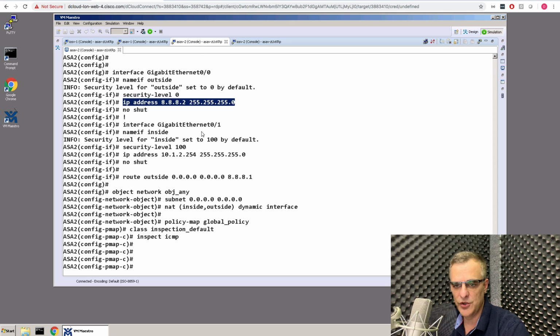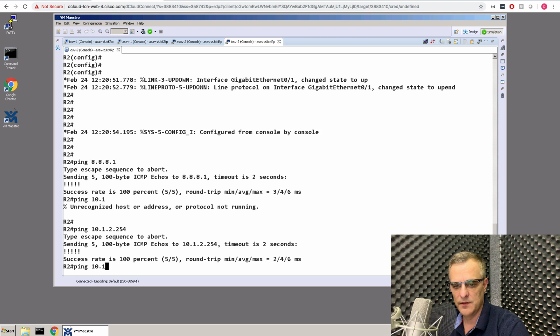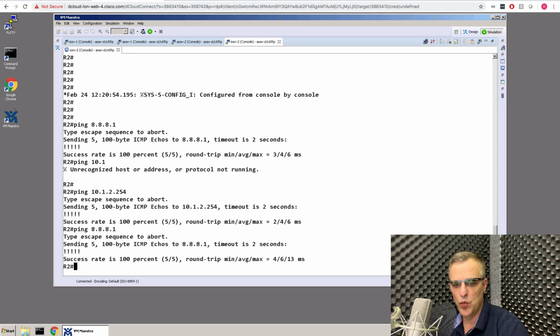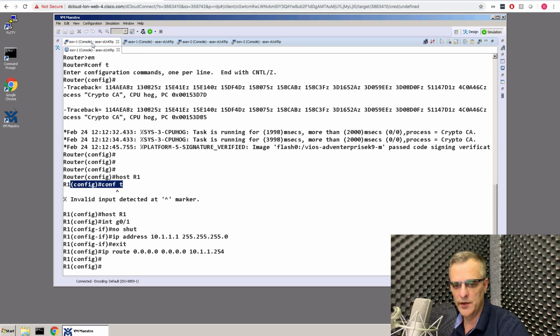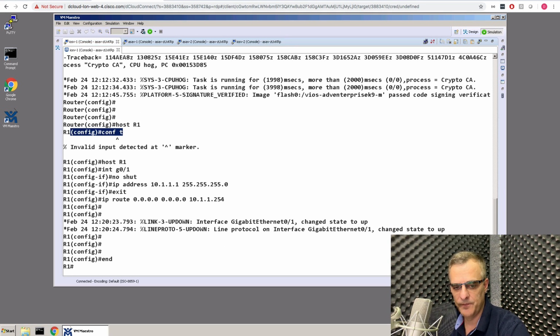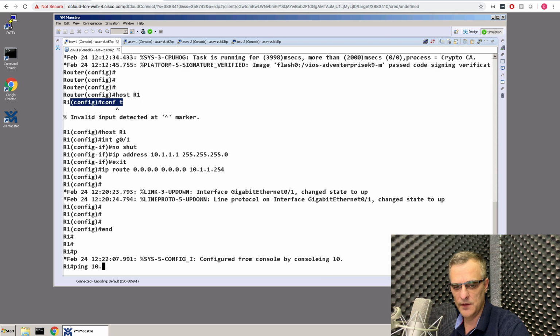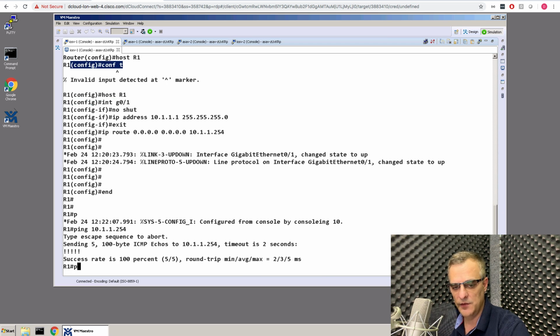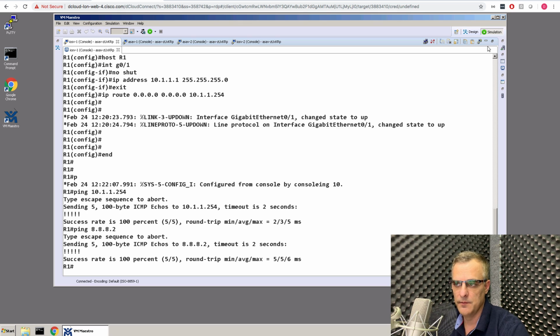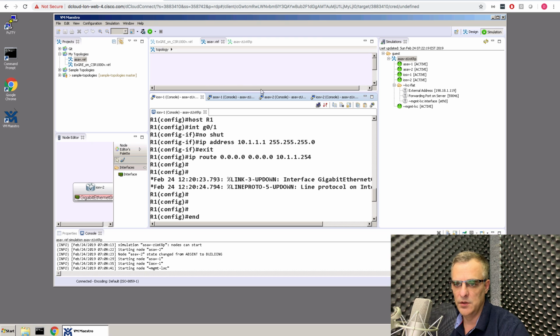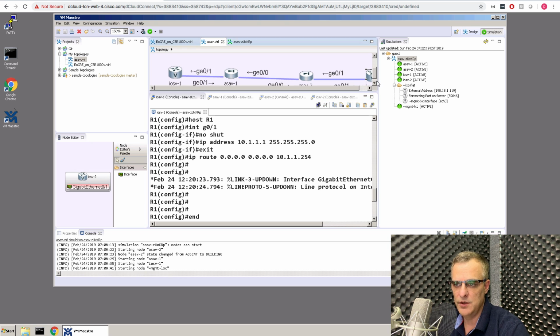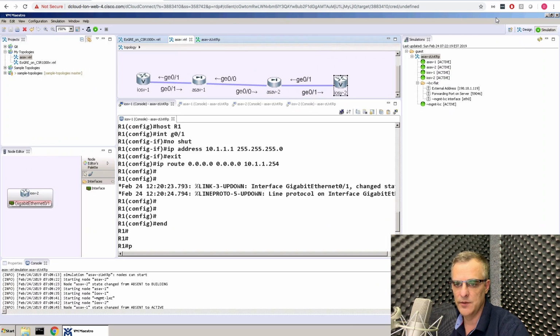There's the configuration of the outside interface. There's the configuration of the inside interface. And it can ping ASA 1. Router 1 should be able to do the same thing. So can it ping ASA 1? Yes, it can. Can it ping ASA 2? Yes, it can. Now, this is a simple example of a topology running in Cisco dCloud.